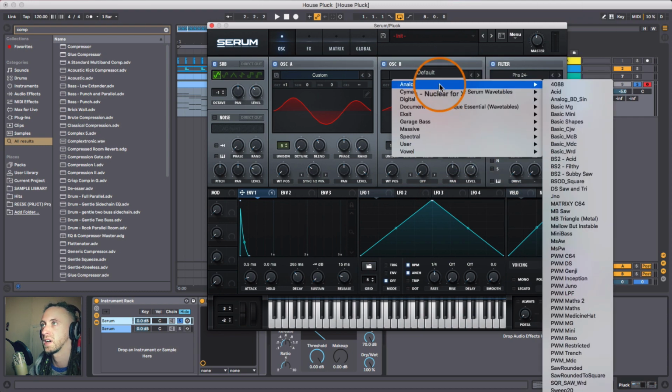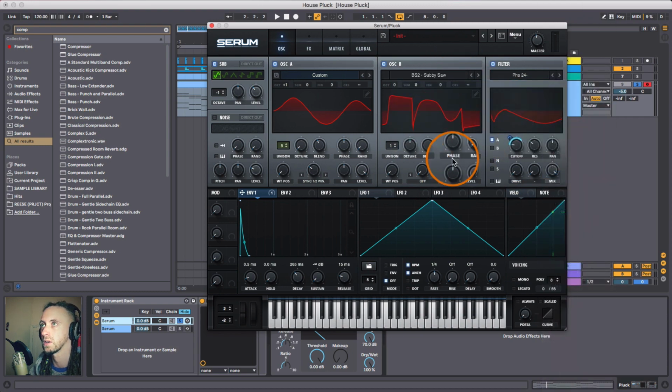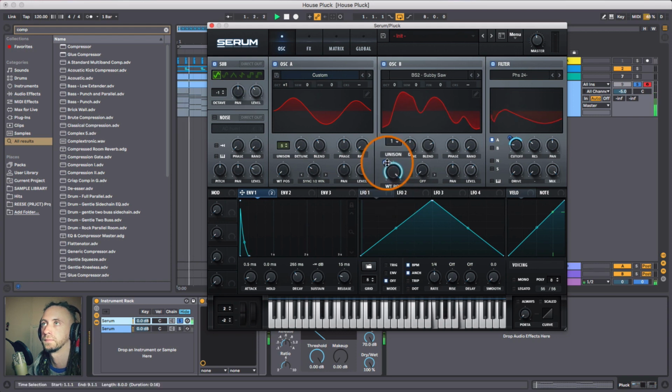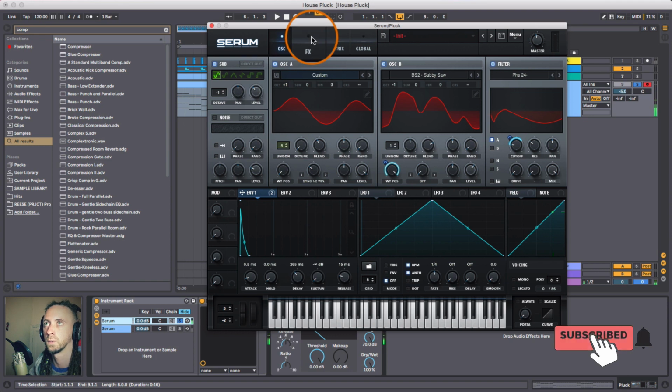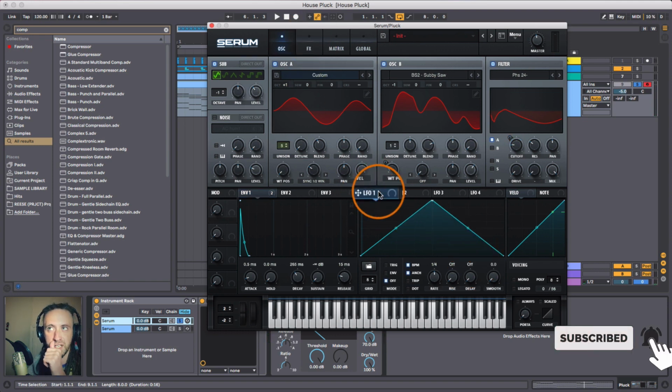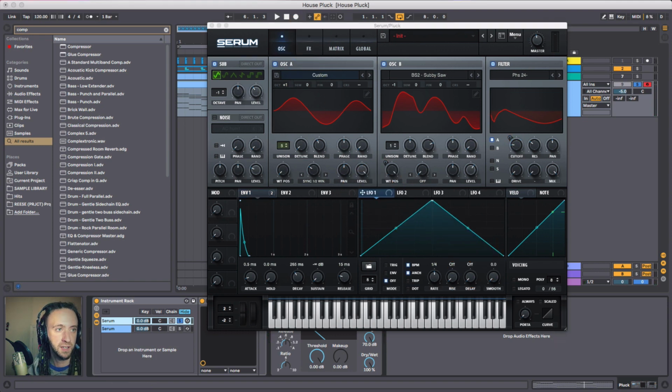Next thing I'm going to do, which I quite like, is this subby saw. And with a little bit more experimentation, I'm going to add in this envelope to control that as well. So this is what this sounds like now. Bring this down an octave.